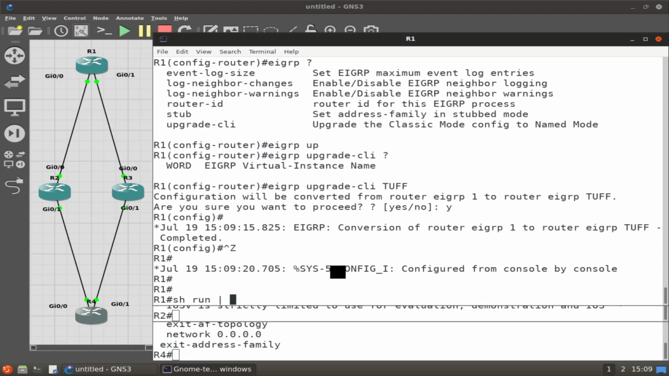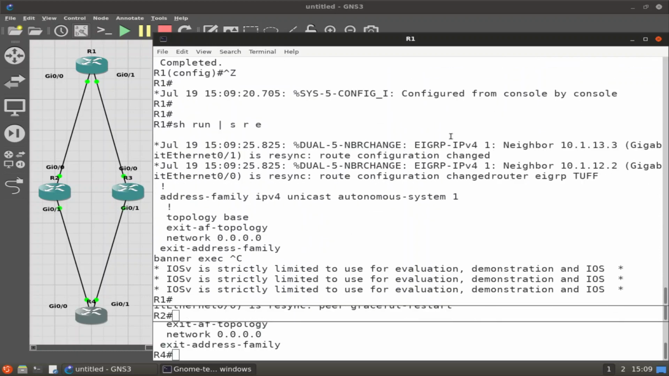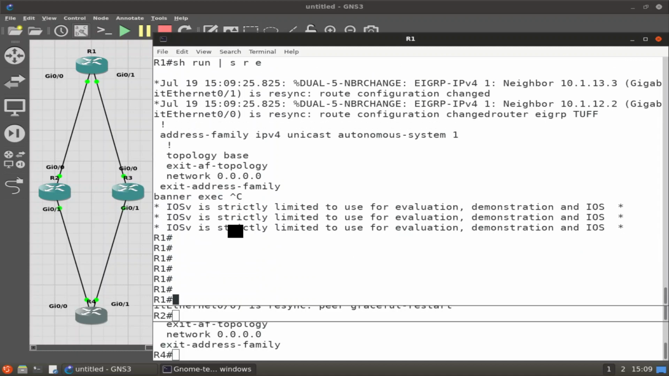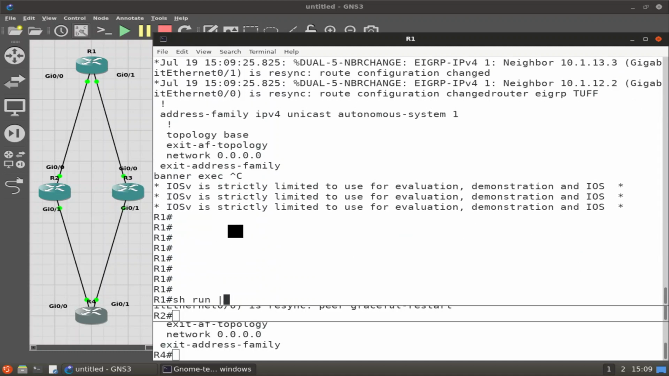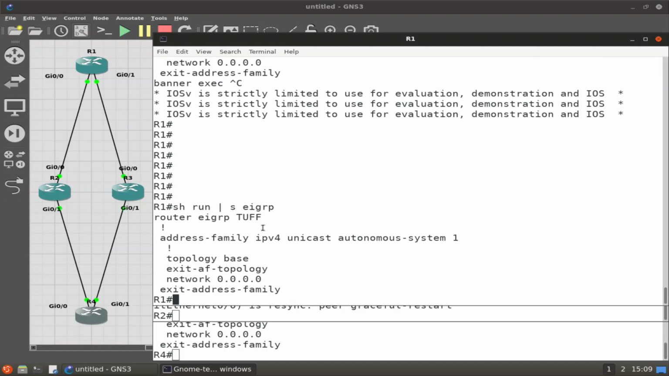So if we do a show run section EIGRP, there we go. Our adjacencies came back up. Took a second. And let's get a cleaner picture of this. Show run section EIGRP. The system is intelligent enough to convert it where now we have the same configuration as all the other devices. Isn't that cool?